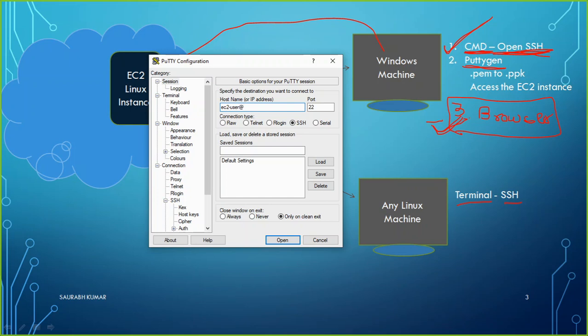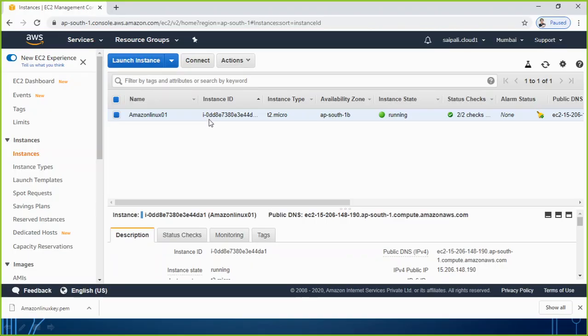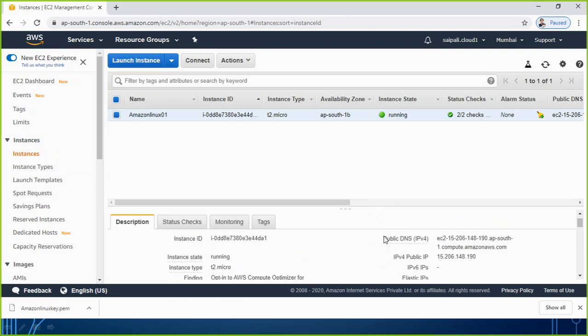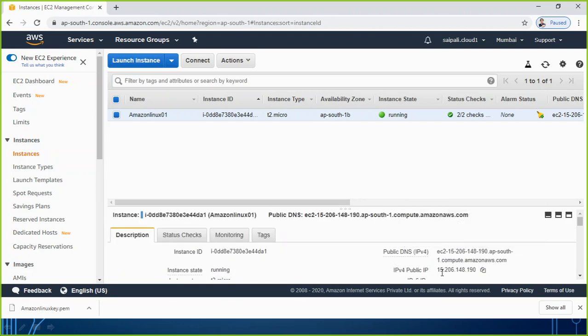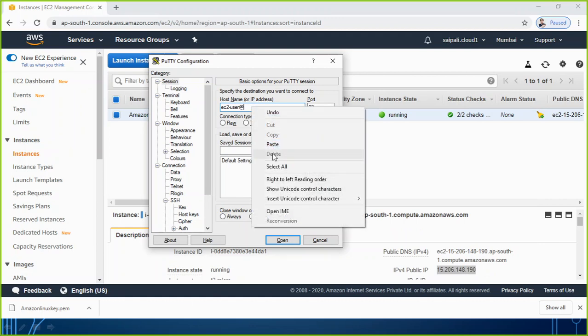Then after the at sign, I need the public IP address of that Linux machine. How will I get to know the public address? So go to the machine. This is the instance. Here you scroll down, and you will see the IP version for the public address of this machine is this one. So just copy it and paste it here in Putty.